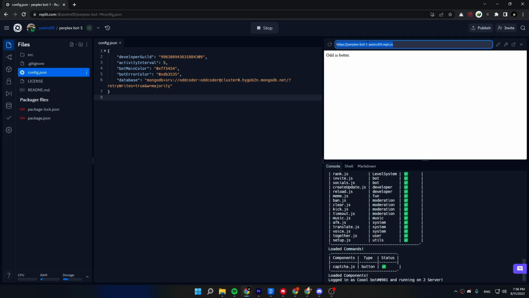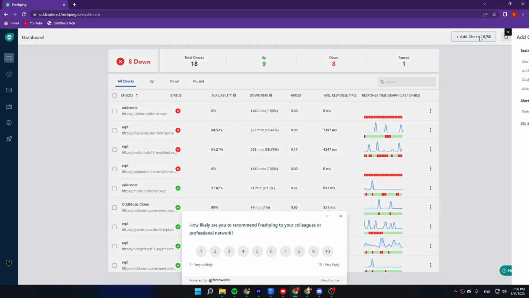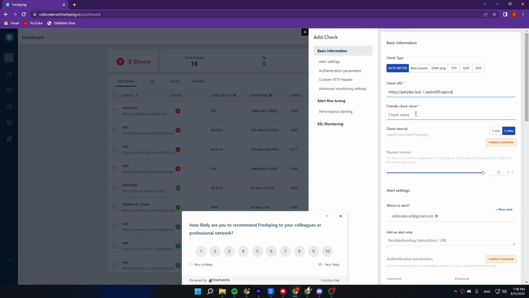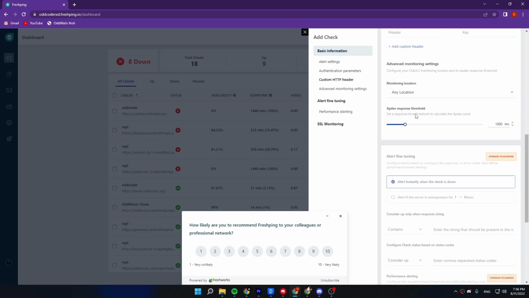To make it 24/7, copy the URL you will get after running this project. Now come to your Freshping dashboard and click on Add Check. Now paste the copied URL into the check URL field and give it a friendly name. Now scroll down and click on Add Check.